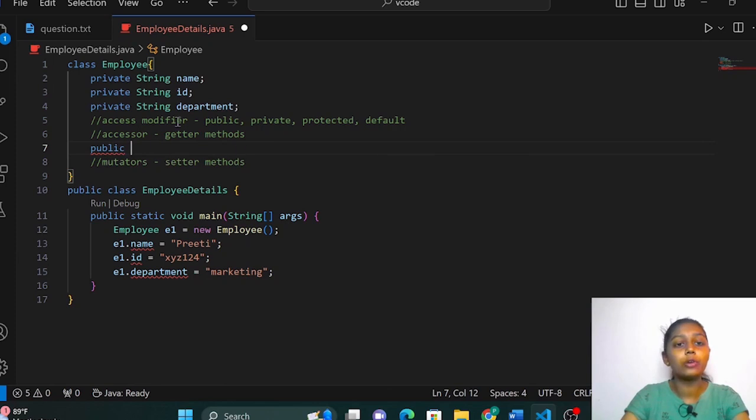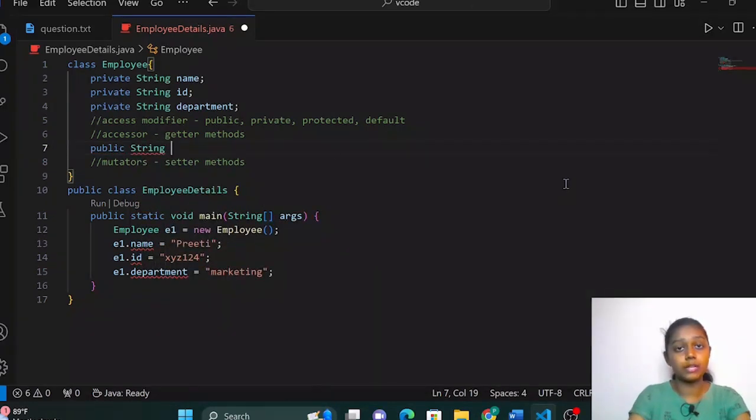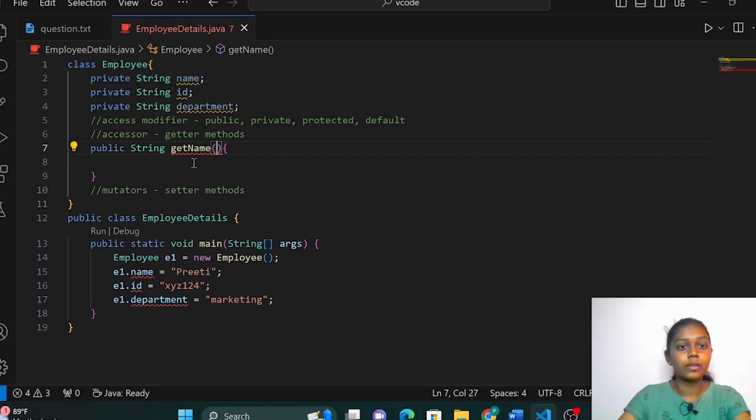If I want to declare a getter method, let me say we want to get the name. I'll declare public and then the return type would be String because name is a string. And then getter methods usually start with get because we are actually getting something. So it would be an easy convention for us to understand. So getName, and then we would be returning the name.